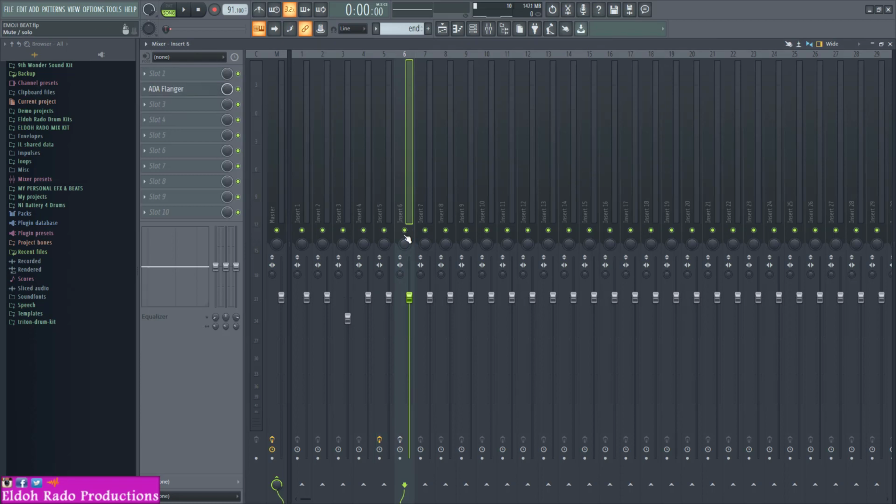Secondly, on the second guitar, I add a flanger. That is without. This is with. Play without again. And this is with.